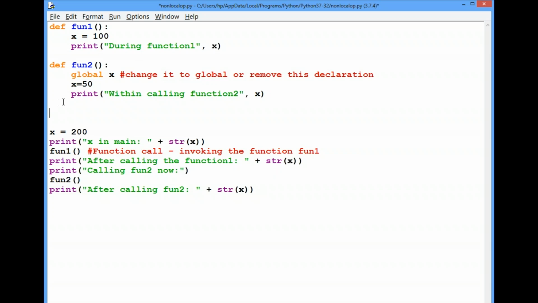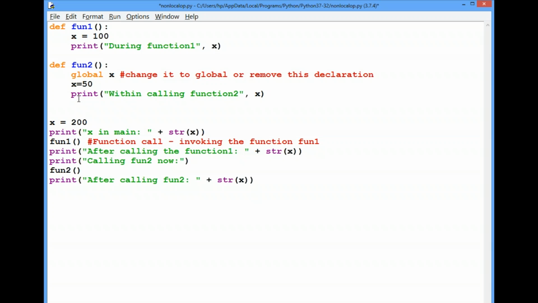So we have just called fun1 first. Once fun1 is called, I haven't passed any parameter here, so no value is going from the main function to fun1. Once I come to fun1, within the body of the function, whatever statements are there run sequentially. The first line is x equal to 100. So print during function 1, what is the value of x here? 100 will be displayed.